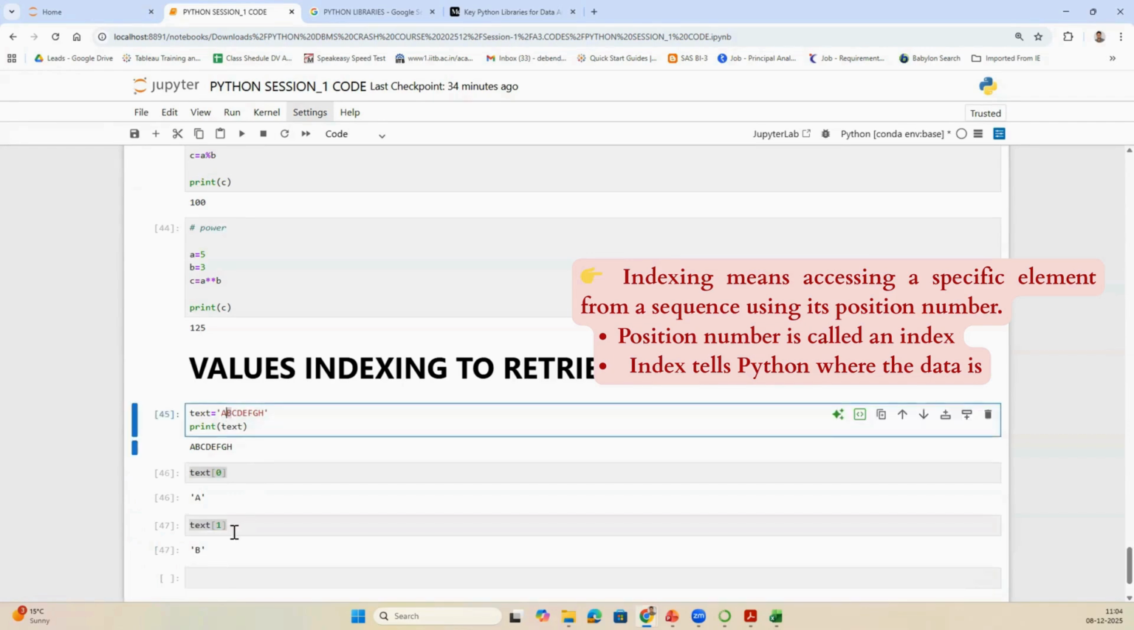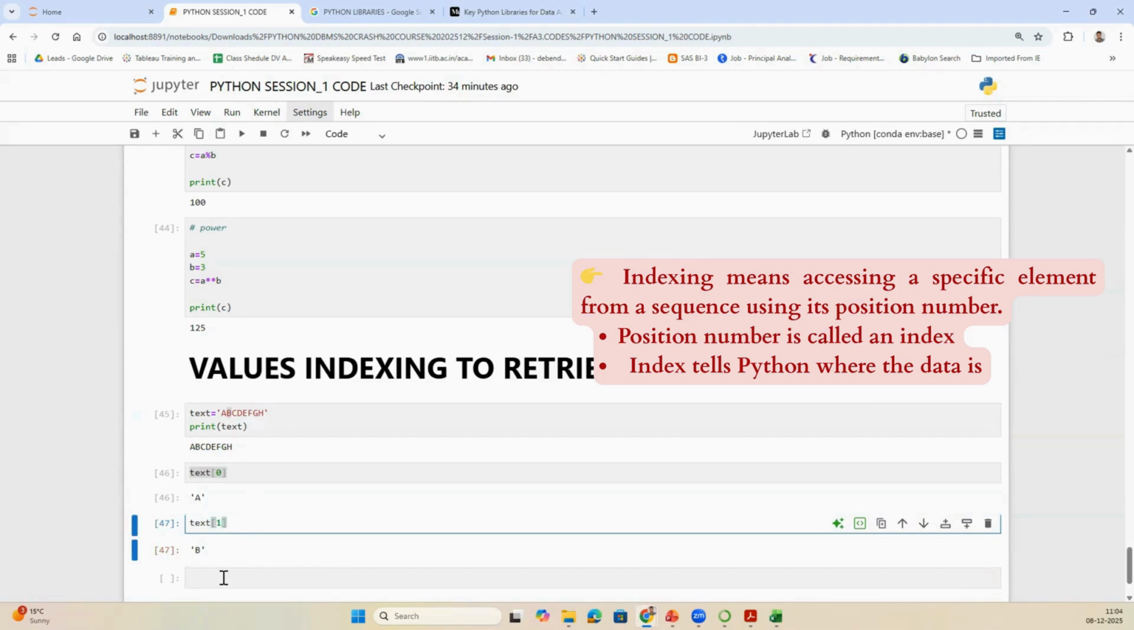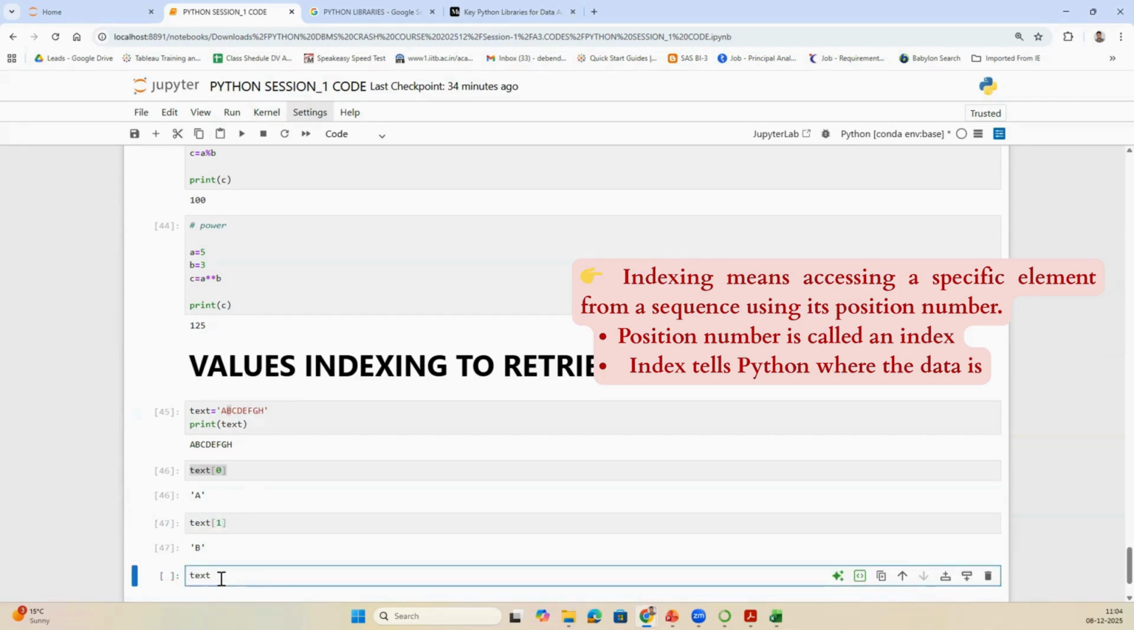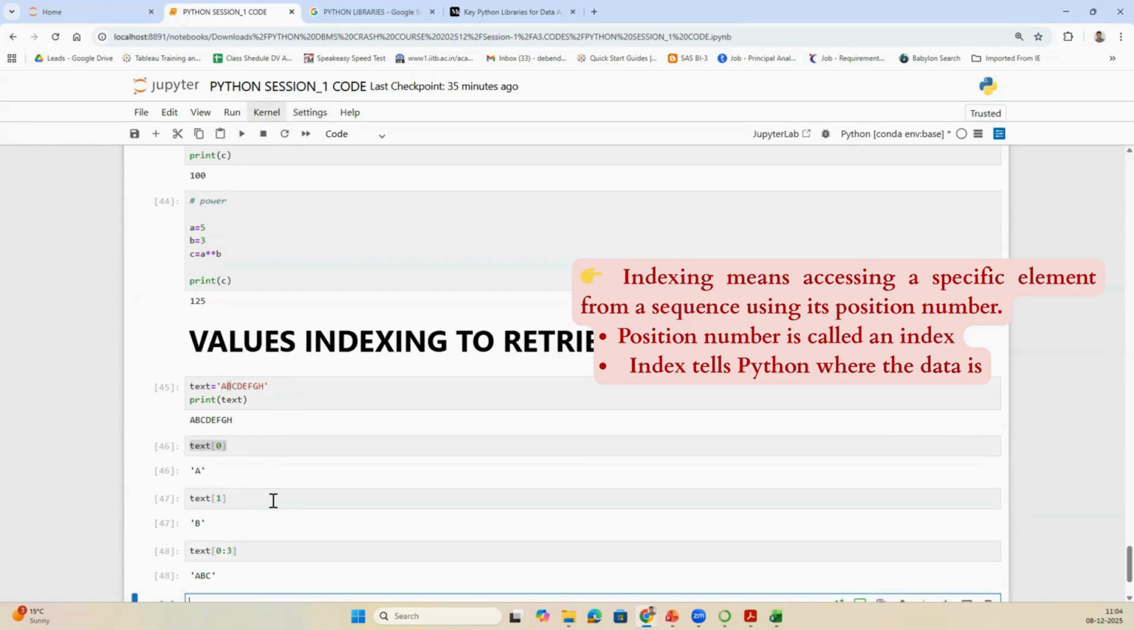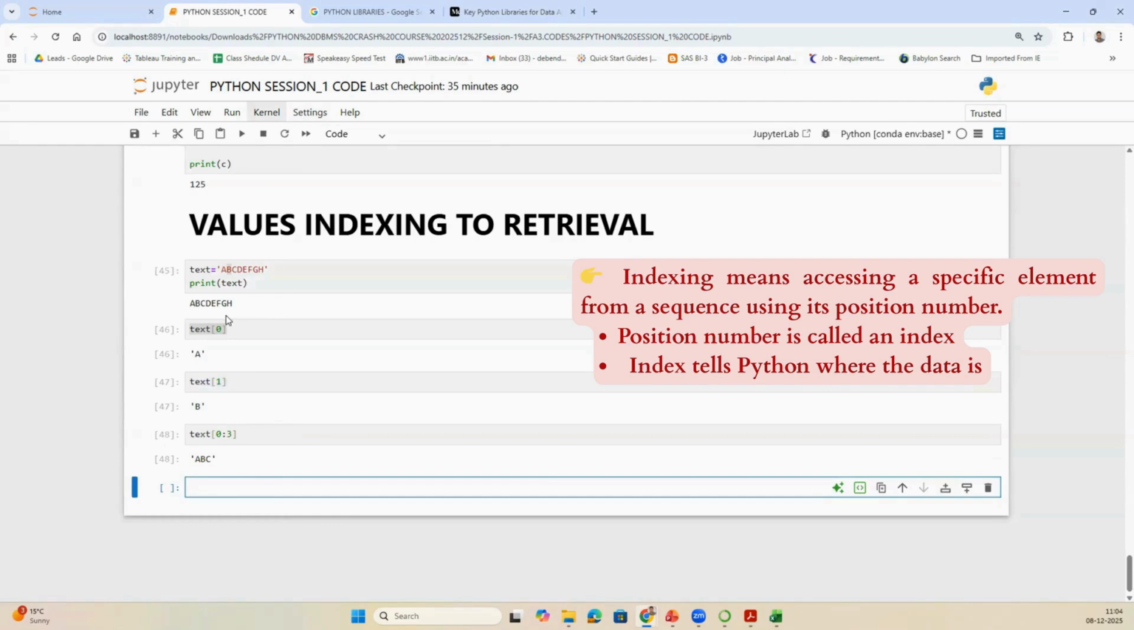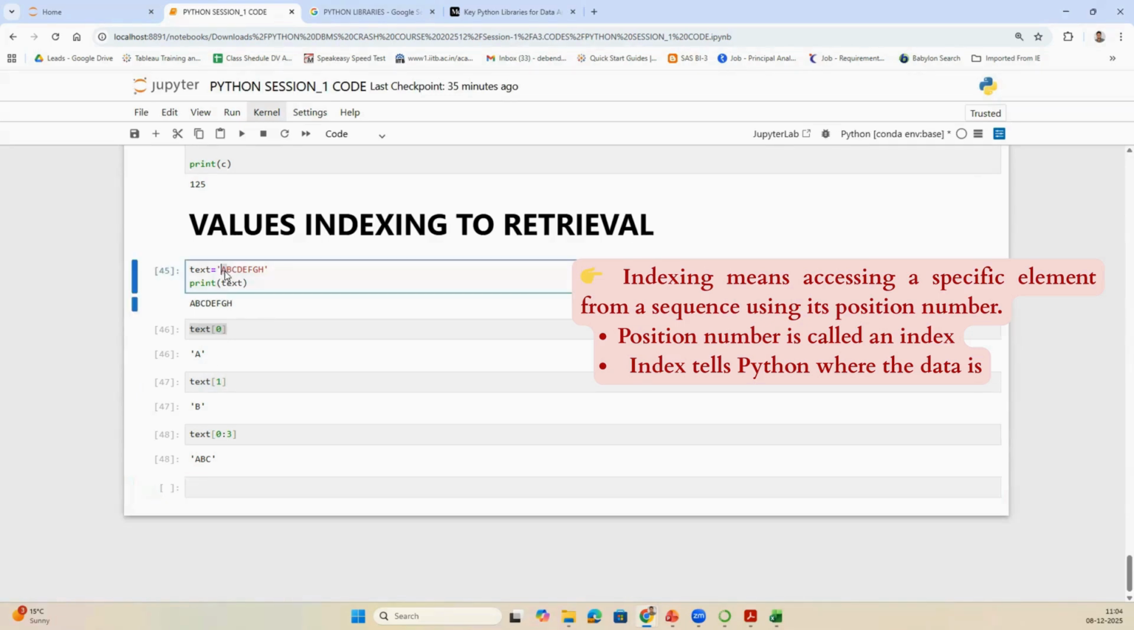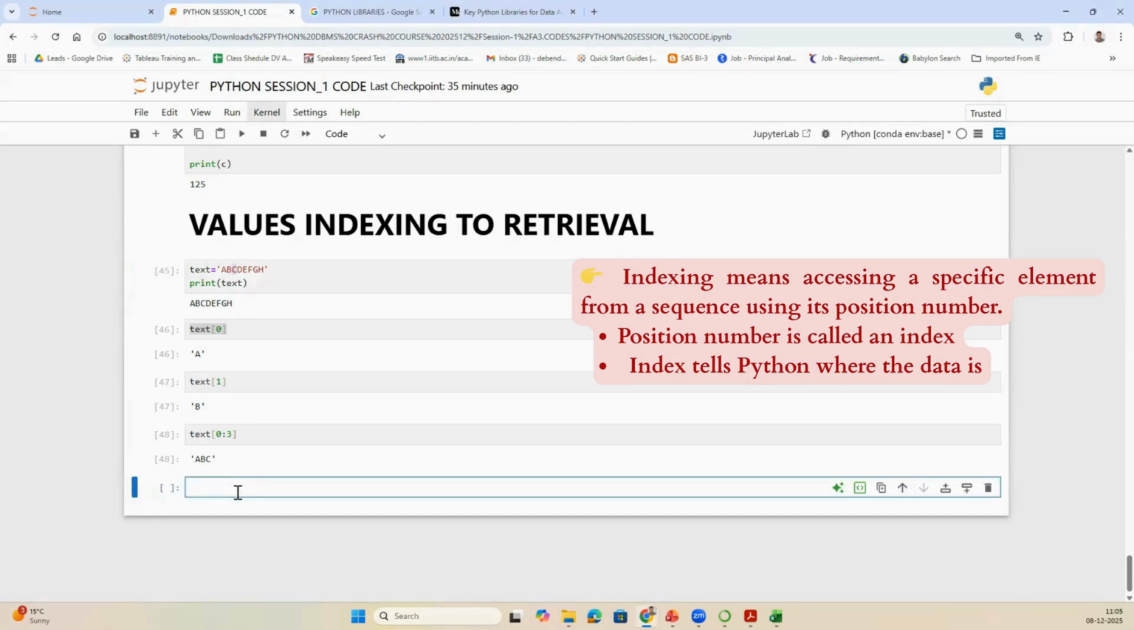This is B. When you say, I want to see the value for text, square bracket, 0 to 3. What does it mean? It means you are printing the value of 0 to 3, which is going to be 0 to 2, 0, 1, 2, which is coming as what? 0 is for A, 1 is for B, C is for 2, which is coming ABC. Is this clear to all of you guys, everyone? Are you getting this? Yes, sir.